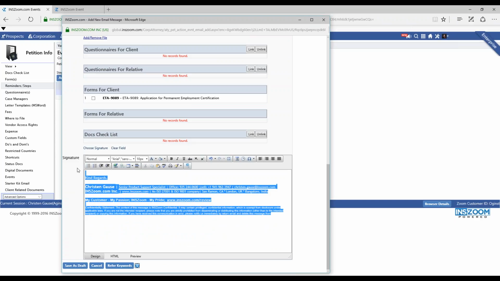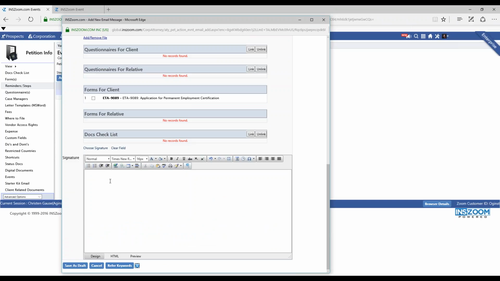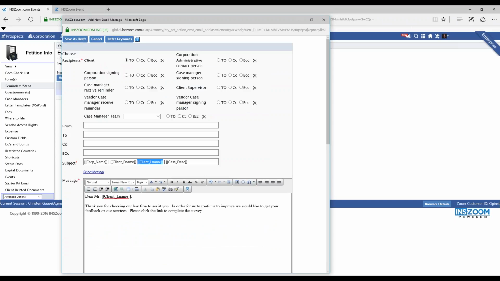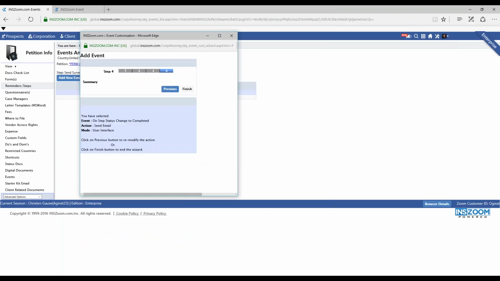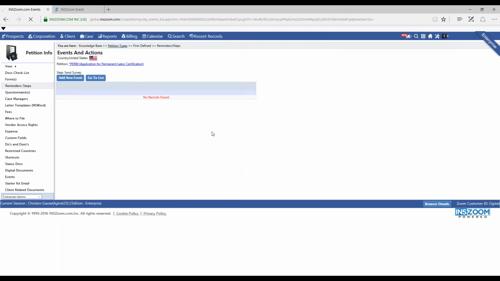And again, be sure to delete your email address so that it pulls in from the case manager who's actually working on the case. All right, so once you've done all of that, then you click Save as Draft. And then you want to click on Finish. And you have now created your event. So let's just go test it out.